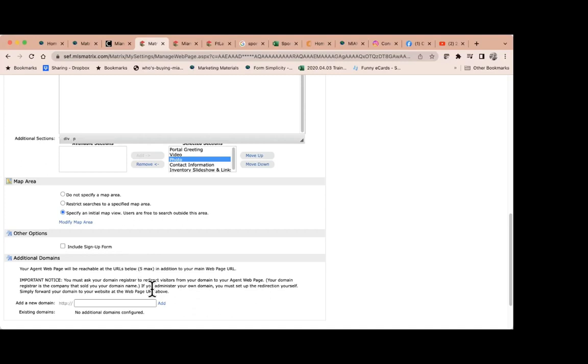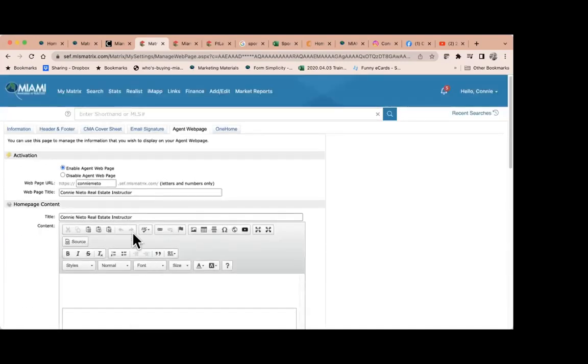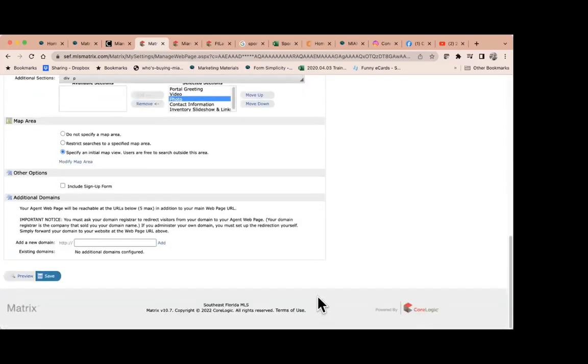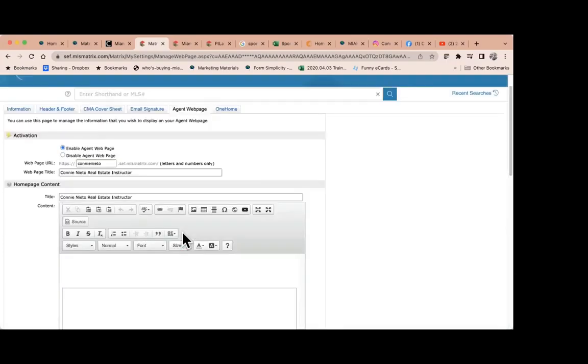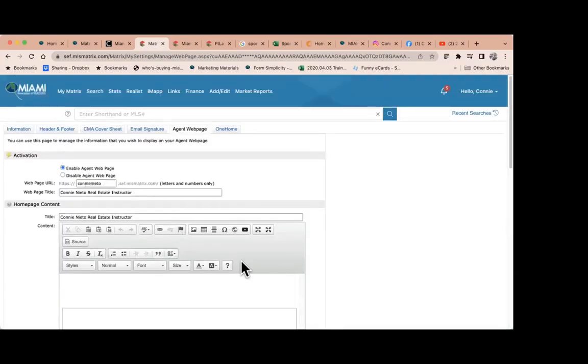Now, additional domains. The website created here is free, and it's this that's up here, right? But you could buy a domain, which is a name for a site, and redirect it here. So you could go buy Connie Nieto realestateinstructor.com. And I could redirect it here, okay? And you would add it in. And then, of course, you would contact the provider of the domain, and you would copy this info here and put it in, okay?